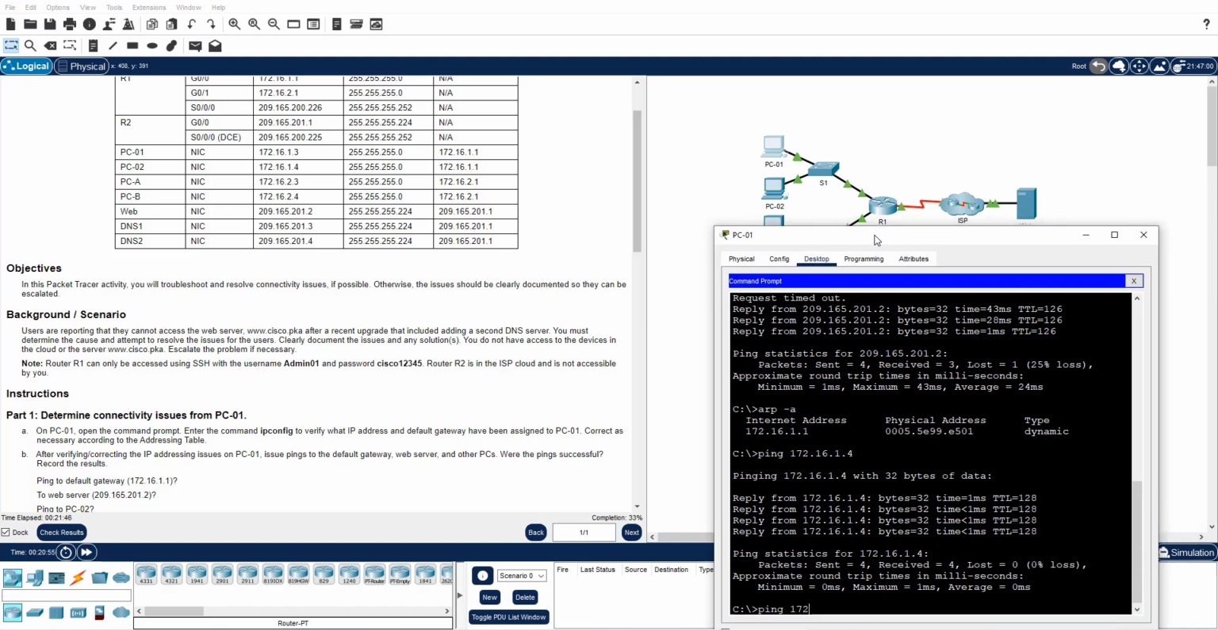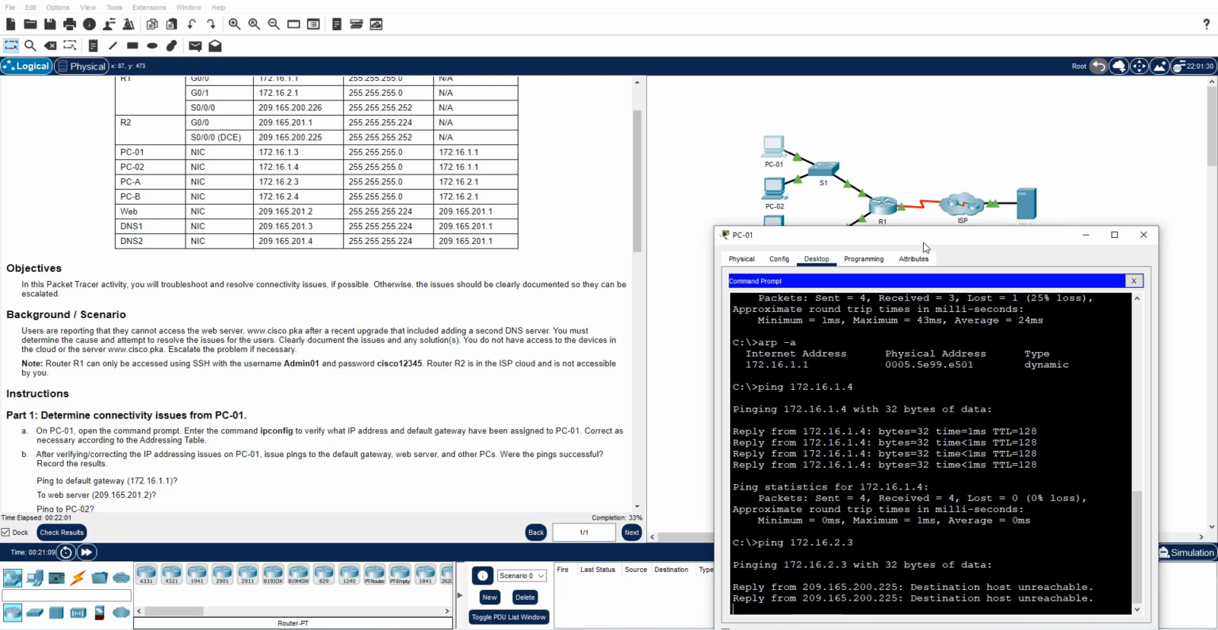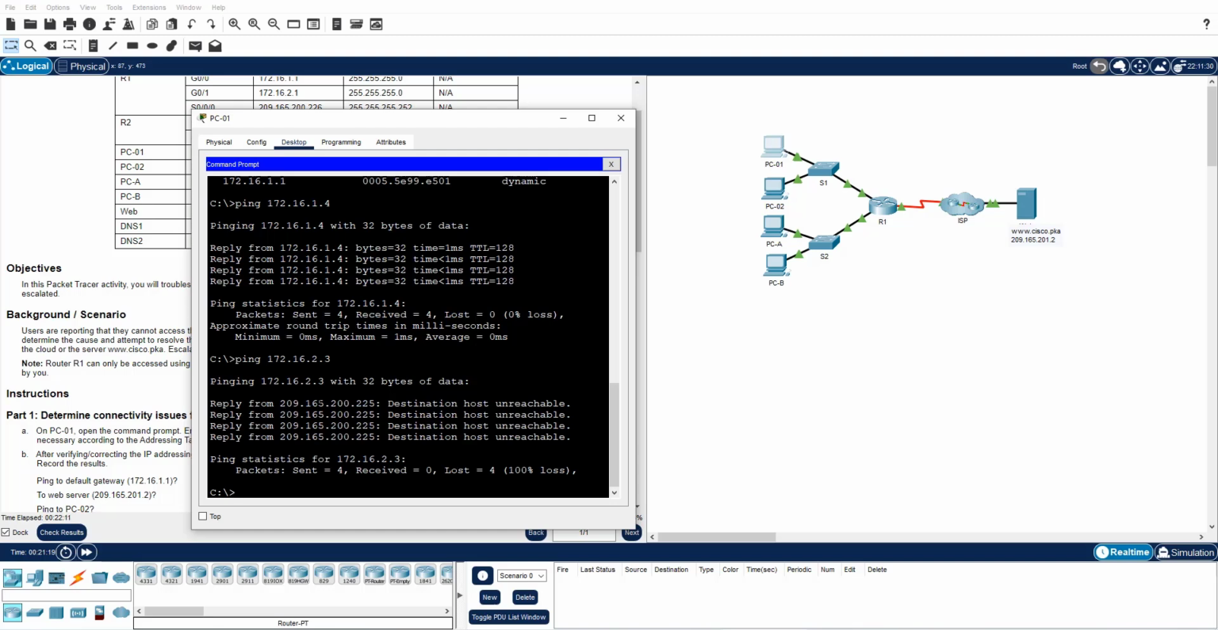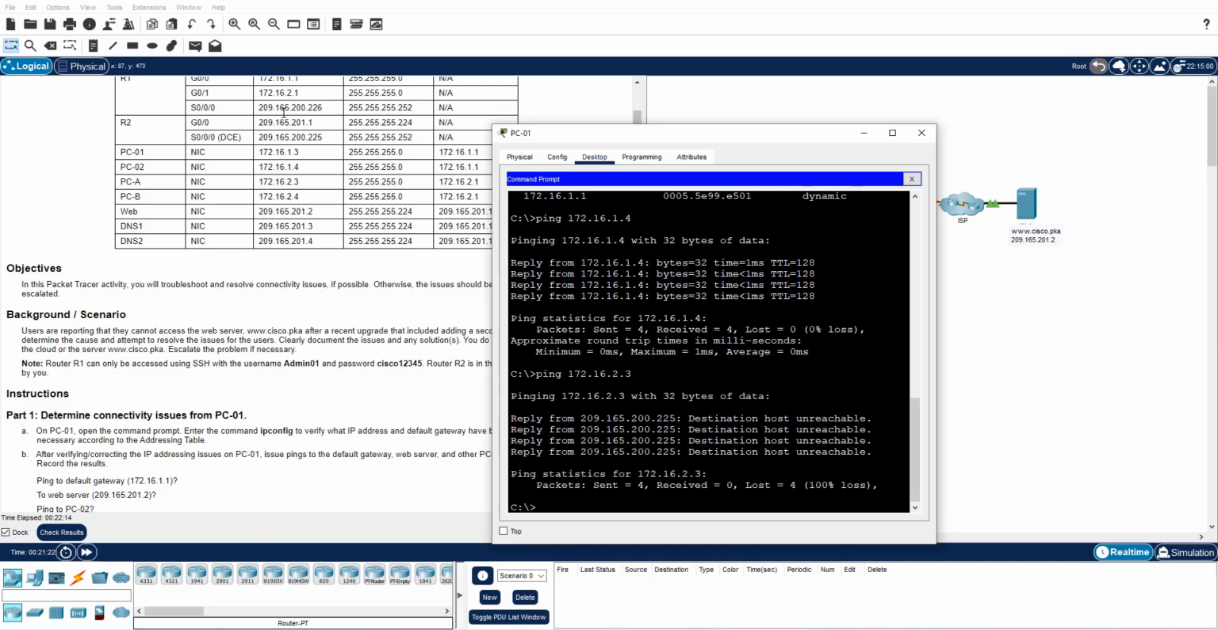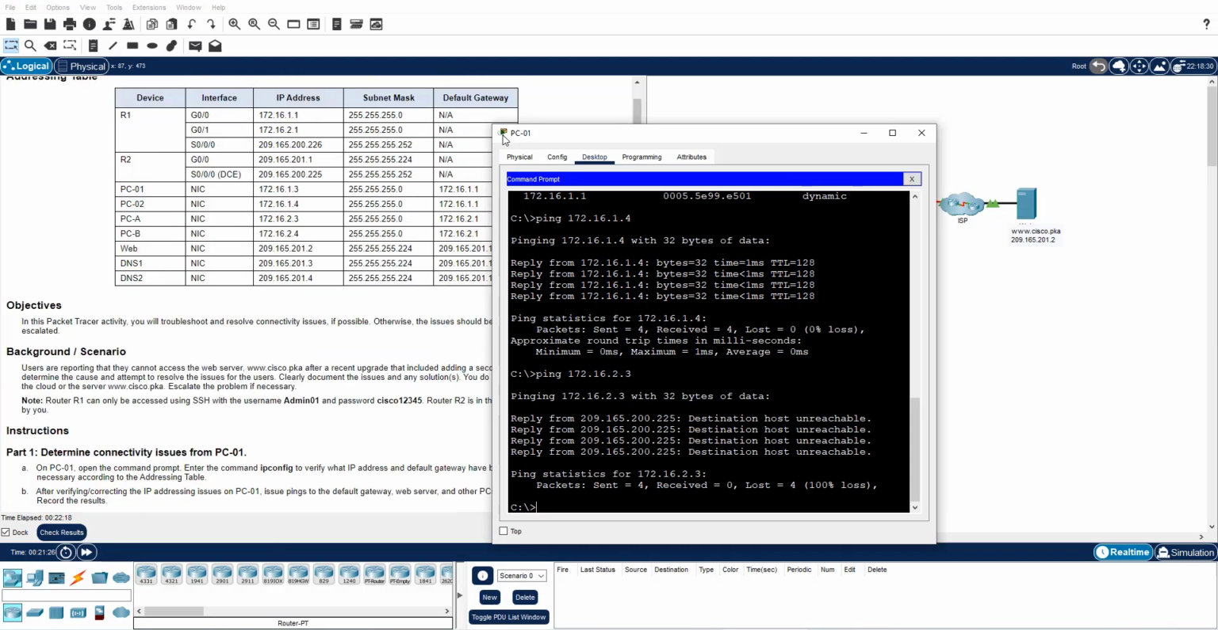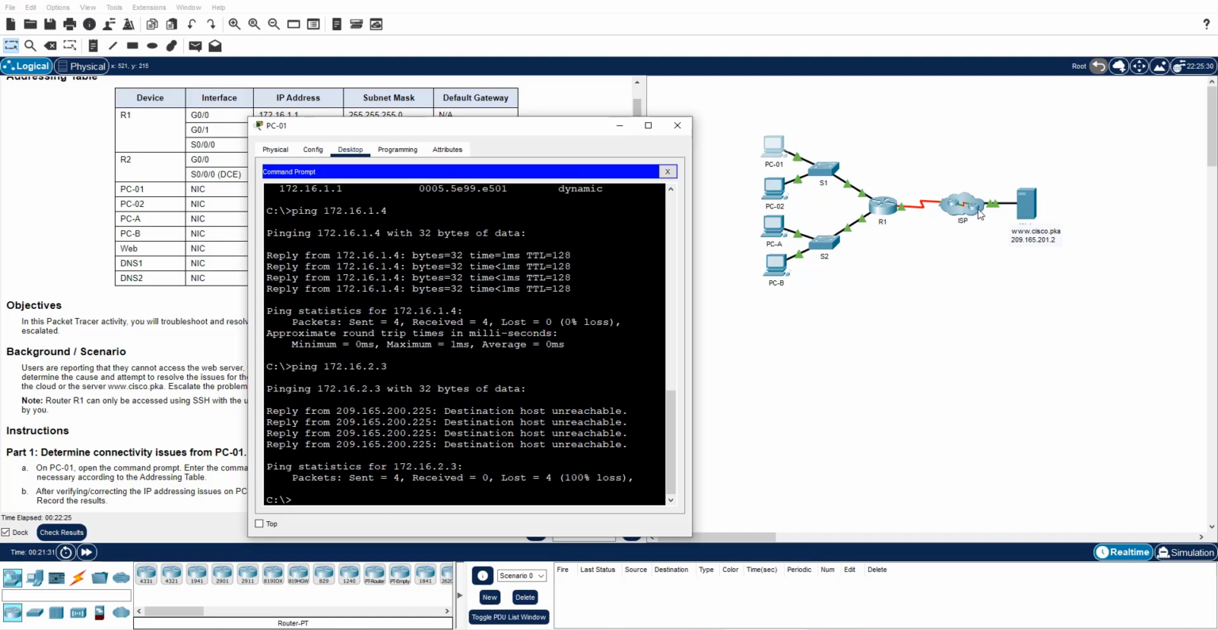The next question, can PC01 ping PCA, which is on a different network and will therefore require a router to do some routing. PCA is 172.16.2.3, so this will be a no for PCA. 209.165.200.225, which we can see by looking at our address table, belongs to R2, which is over here in the cloud, sent this message back saying destination host unreachable. So it does not know the route to get to that IP address. Interesting that would come from here in the cloud rather than from R1, who is actually connecting those two networks, but you'll see why it came from here a little bit later in the process.